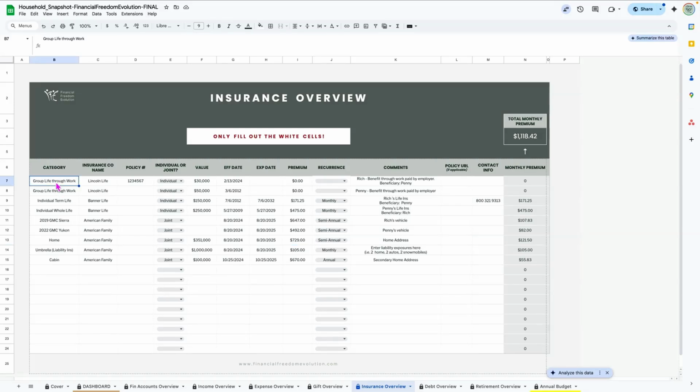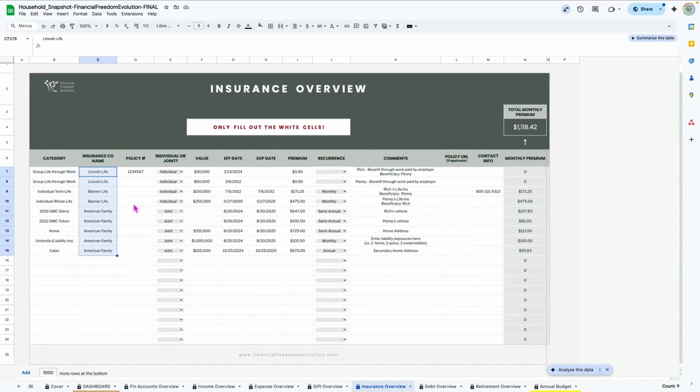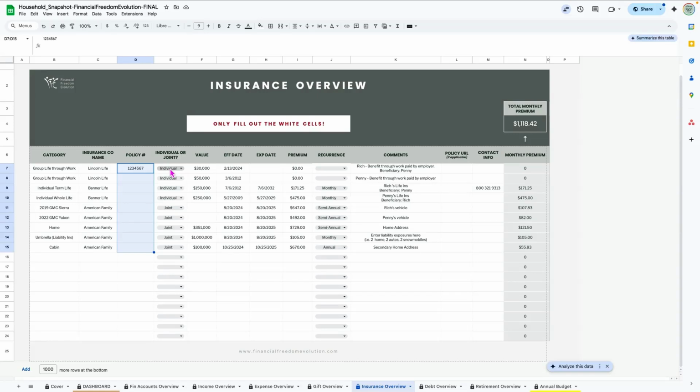But here you're going to want to put in, what is the insurance type? Is it group life through work? Do you have individual life insurance? Is it term or whole life insurance? And then you'll want to list your autos, your home, your umbrella, and then a secondary home or a cabin if you have that. And then the name of the insurance company would go here. You'll want to list all the policy numbers here, whether they're individual or joint accounts.